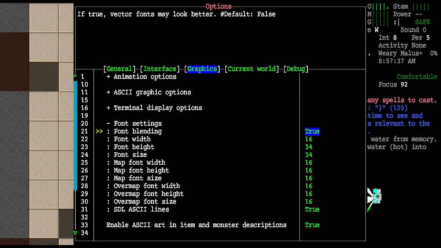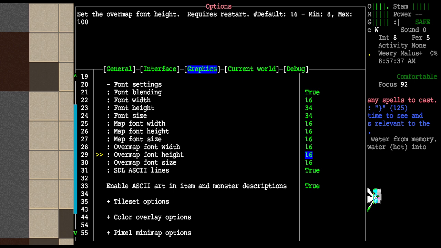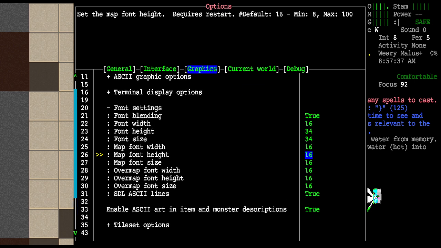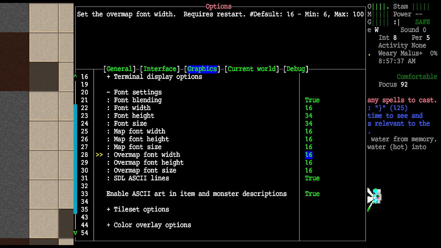Now, here's what I did. I've got true font blending. My font width is 16, my font height and font size is 34. Now, according to Vormithrax, you want to about double your width to the height and size. I tweaked it just a little bit because I changed my actual font. But if you set this to about 12, these should be about 24. If you set this to about 10, these two here should be about 20. Okay. I didn't mess with the rest of the fonts. These were all default. The map and overmap fonts and stuff, all the same.